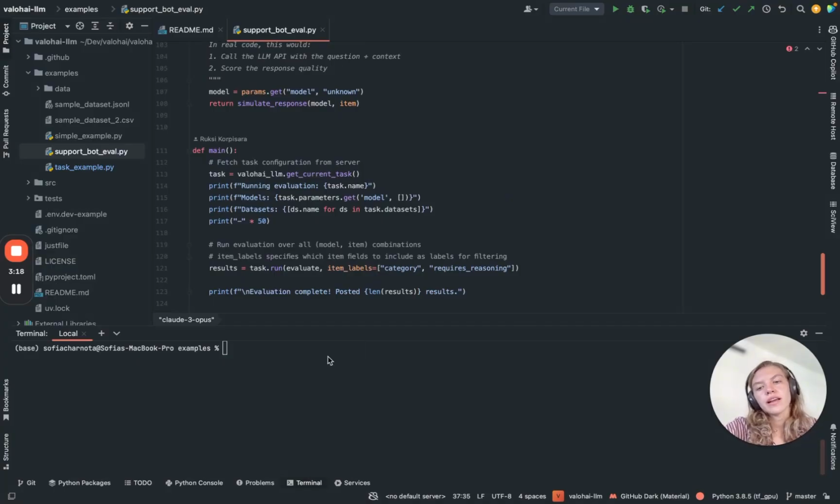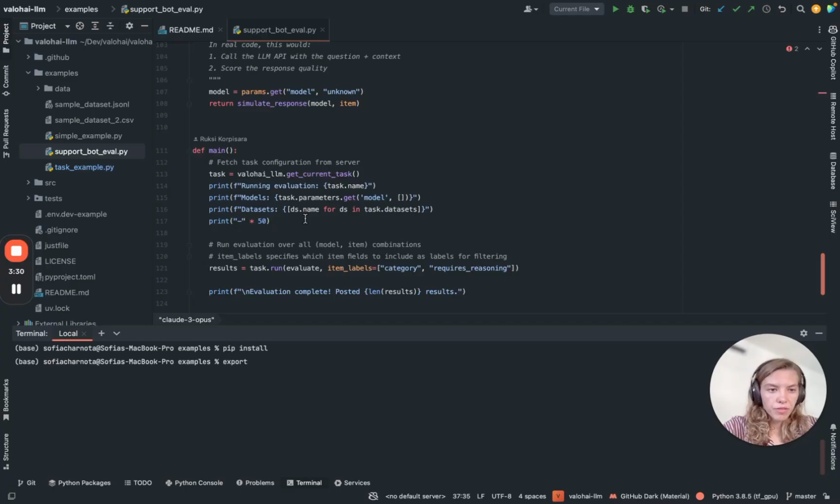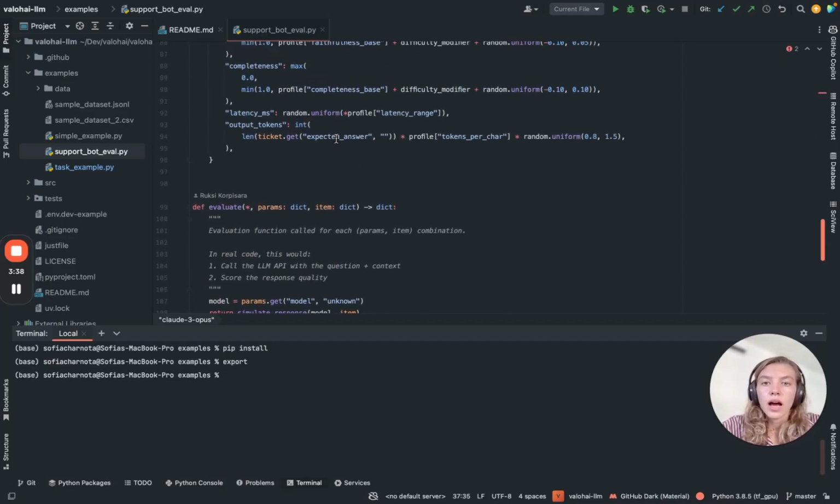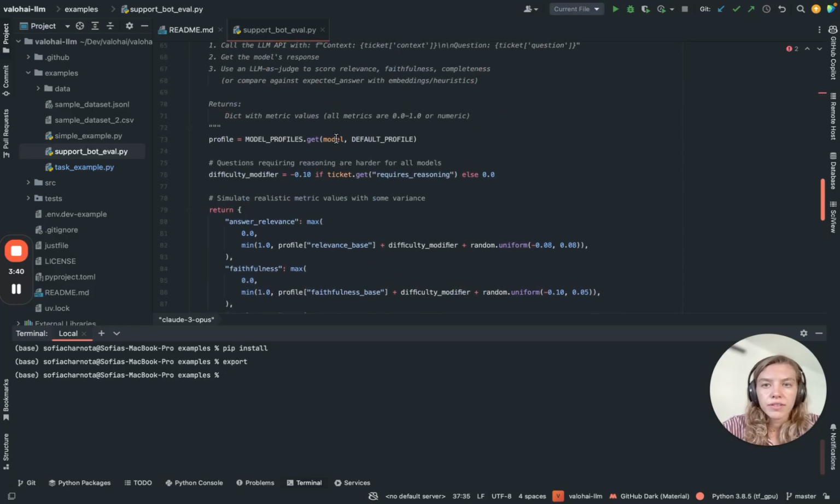So over here, before running my Python script, I would run the pip install, which I did previously, of Valohai LLMs, and export my Valohai API token over here. I have done these two things. And now let's take a quick peek at the code that we created.